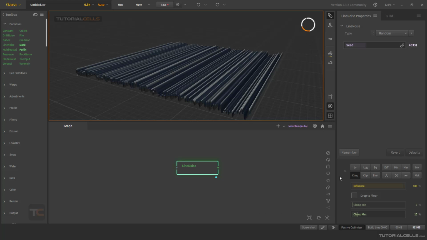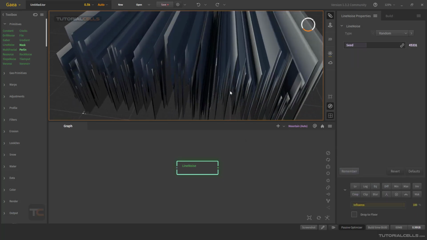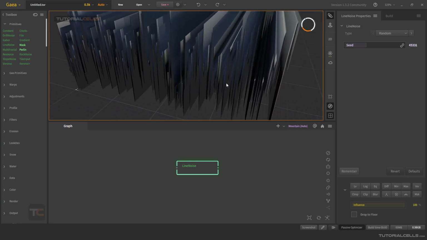And then you can use the post-process clamp to better see the heights. In these heights, we can understand everything. So this is a line noise.